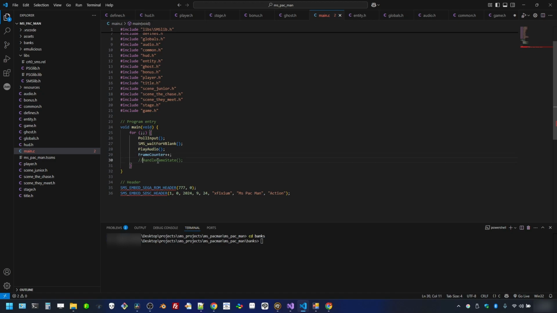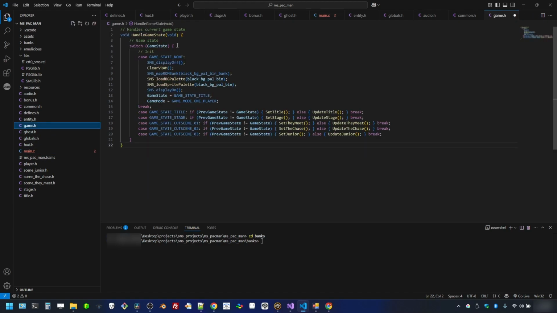Now the one thing that we have commented out here is where all the game related stuff happens, outside of these other functions, outside of the play audio and the poll input. So handle game state will be in our game source file. When we go to the game source file, we can see handle game state is here, and since we're in that loop, after vblank it will run this routine every frame.